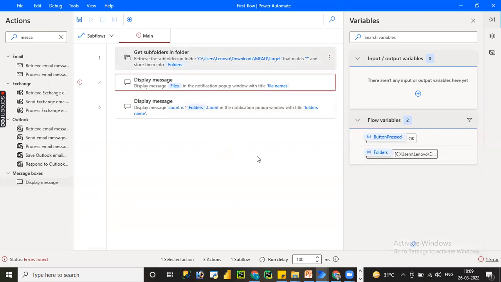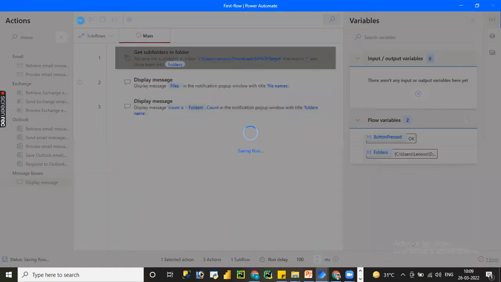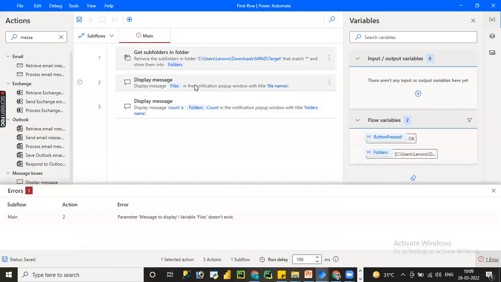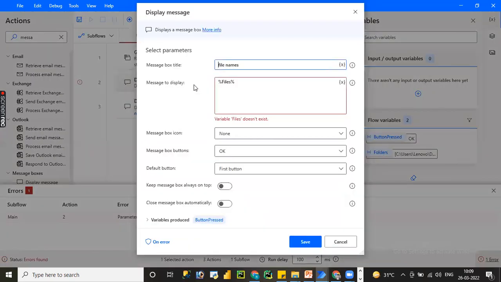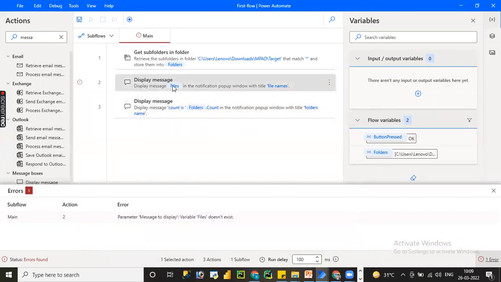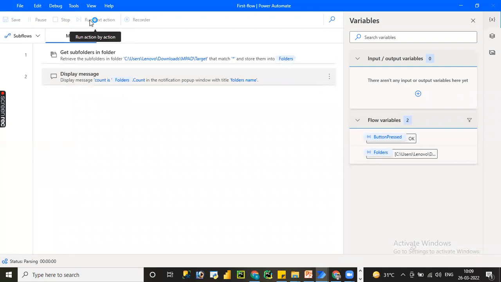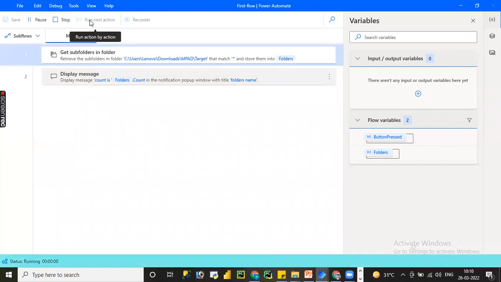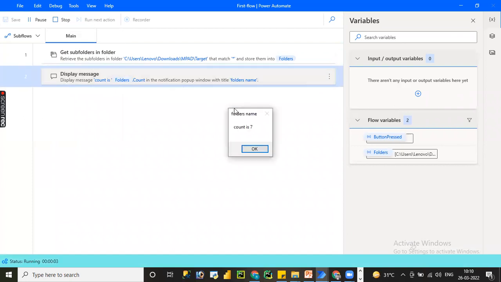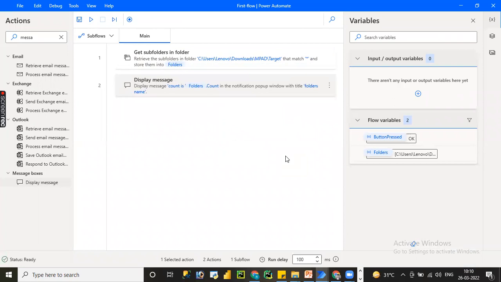Now I'll try to execute this code once again. Let me save this task. Something went wrong. One second, let me delete this message box. Now I want to display the count of the folders. So let me run the code to get the count of the subfolders in the target folder. Here we can see the count is 7. That means we have 7 subfolders in the target folder. This is how we can get all the folder names and subfolders in a particular folder.